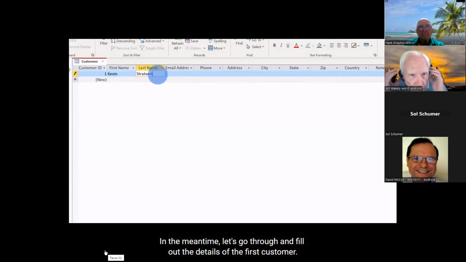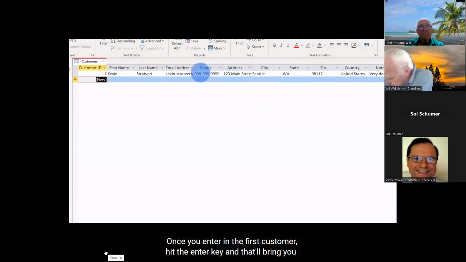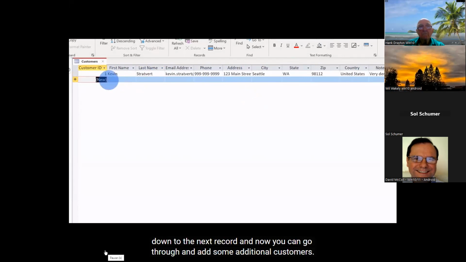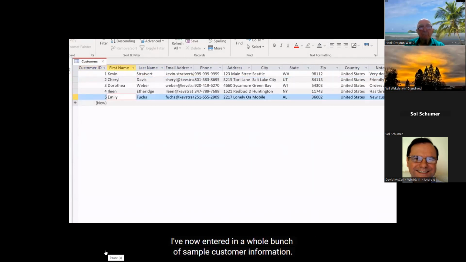In the meantime, let's go through and fill out the details of the first customer. Once you enter in the first customer, hit the enter key and that'll bring you down to the next record. And now you can go through and add some additional customers. Now, just for purposes of this demonstration, I want to go through and maybe add about 4 or 5 different customers, just so we have some examples in the data. Feel free to do the same and make up some customer information. I've now entered in a whole bunch of sample customer information.